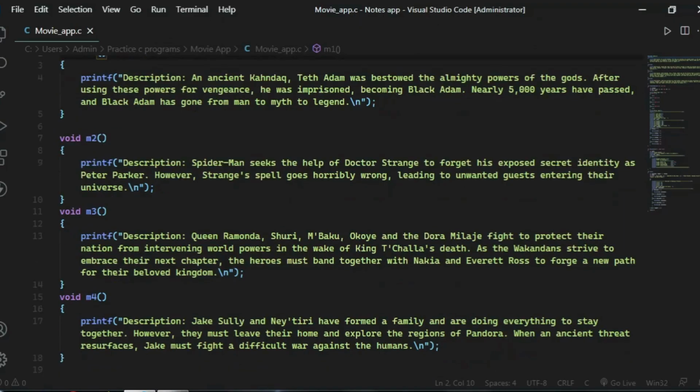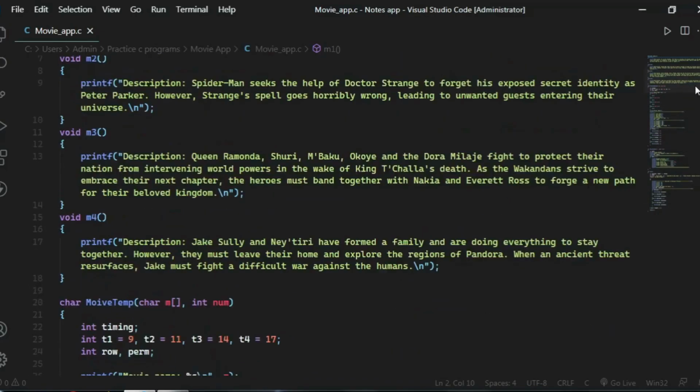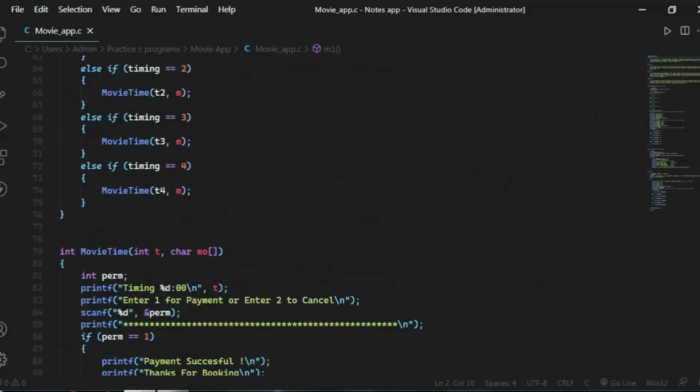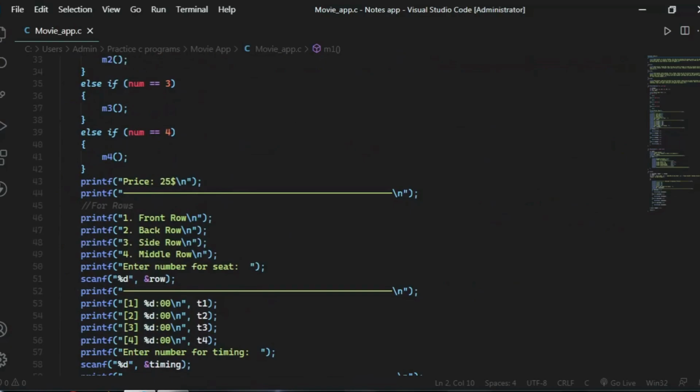I will use the movie temp function in these if-else statements, and you can see I have just removed all the repeating things and I only have to write the function name in order to print the code. This makes the program easy to understand and maintain.